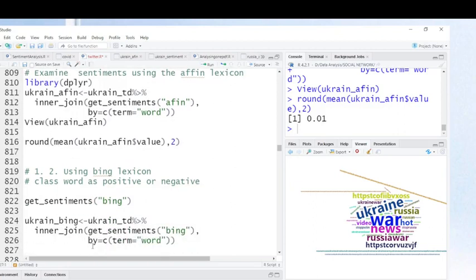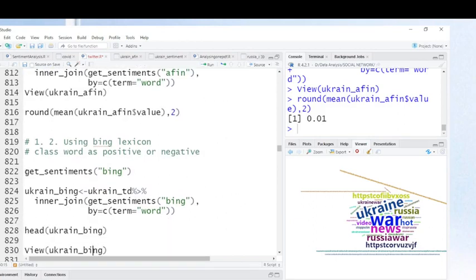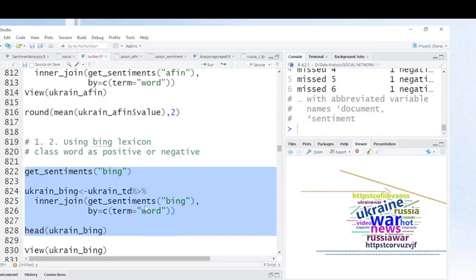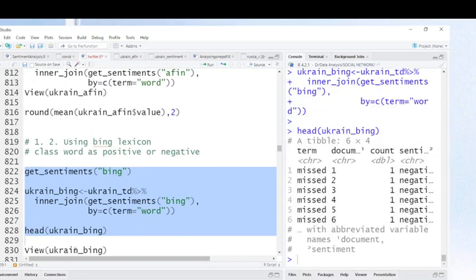And I can also use Bing. And when you use the Bing lexicon, each word will be qualified as positive or negative. Let's run this command, friends, and I will make a plot to see whether positive words are greater than negative words or the opposite. As you can see here, friends, let's make a view of this.